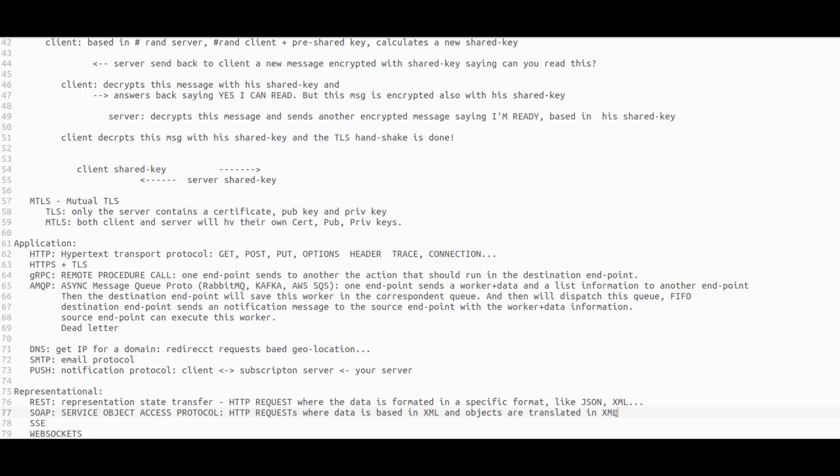Then the other side can translate that XML data into objects, and then can execute functions of that specific object. So let's say that you translate some objects. You say that an object will have this specific function, and this specific function receives these specific arguments. Then on the client side, you can call that specific function based on the objects that you translated from that side. So that's SOAP.